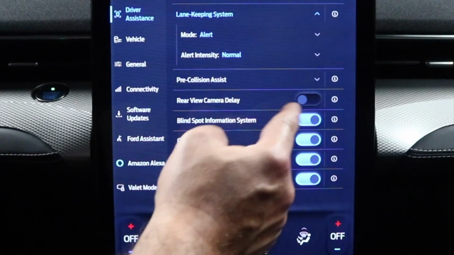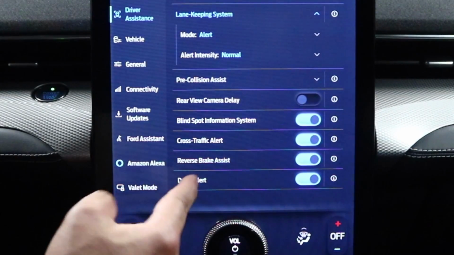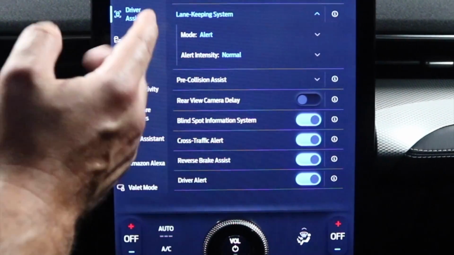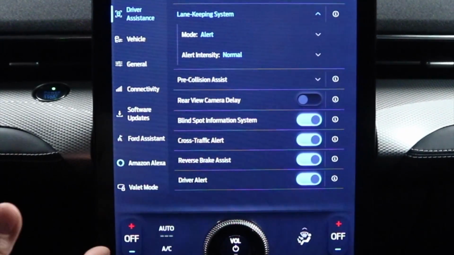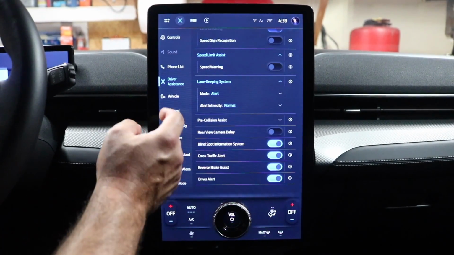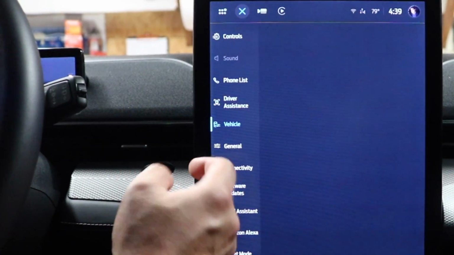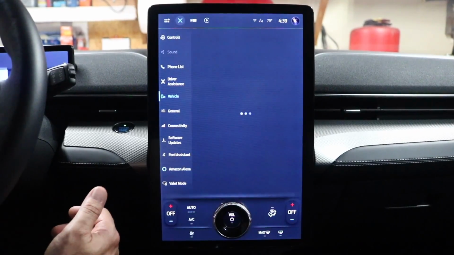Alert, normal, rear view camera delay, blind spot information, cross traffic alerts. This is all the alerts you could turn on and off. So if you like alerts, I like alerts. I have a lot of them on. Rear camera delay, I sometimes keep that on in the other car that I drive. This is all your driver's assistance. And then you have the vehicle itself.